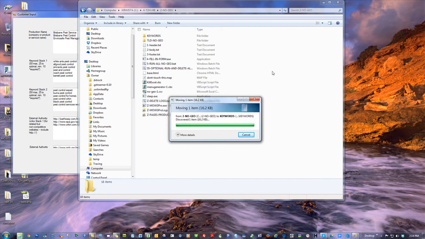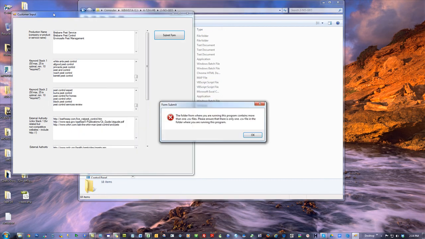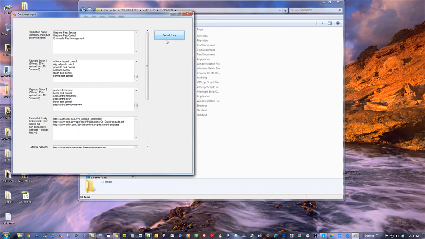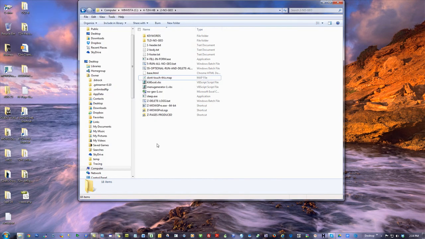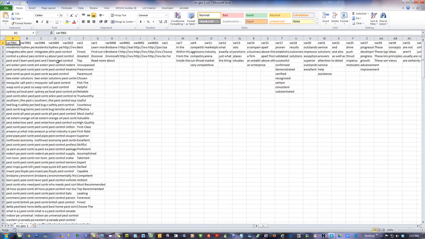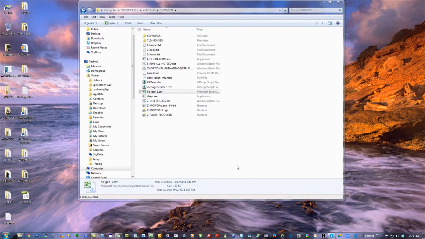All right, try again. Okay, now I gotta move. All right, let's try it again. Okay, it's updated. So close it. That means that the Node.js1 CSV is updated, so it's all good to go. It's just got everything it needs. It's got all the Brisbane terms and the external links and all the keywords. Everything I need is in there. Let me just move it back out of the way.